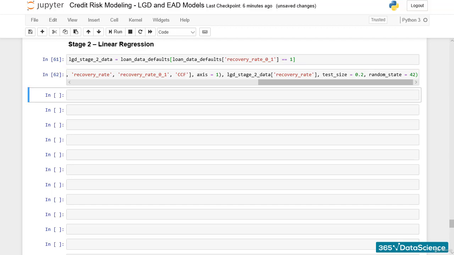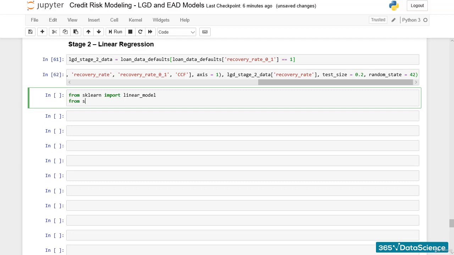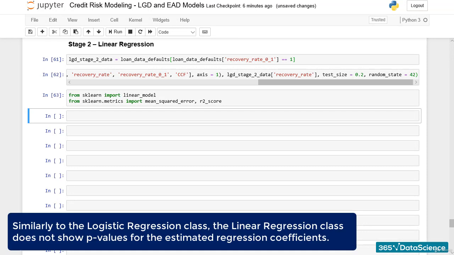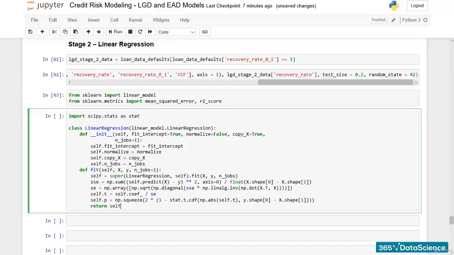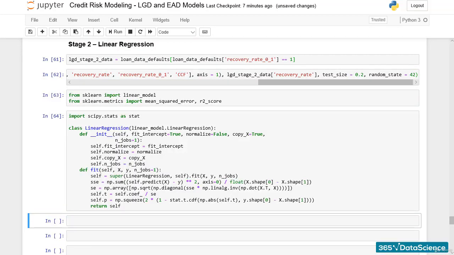Great! To run the linear regression model, we need to import the linear model method from sklearn. Later, to assess how well it performs, we will need the methods mean squared error and R2 score from sklearn metrics. Similar to the logistic regression, the linear regression class in sklearn does not show p-values for the estimated regression coefficients. So, to see the p-values, we must alter it, just like we already did with the logistic regression method. Here's the code for the altered linear regression class.